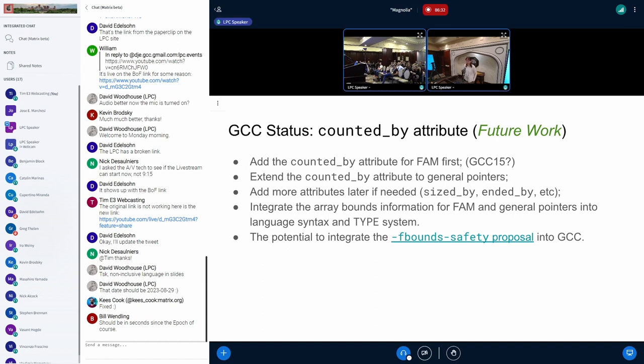So this is future work. First, we will add the counted by attribute for flexible array members. We will make that into GCC 15. Then after that, we'll try to extend the attribute to general pointers. Then we might add some more attributes later if needed.